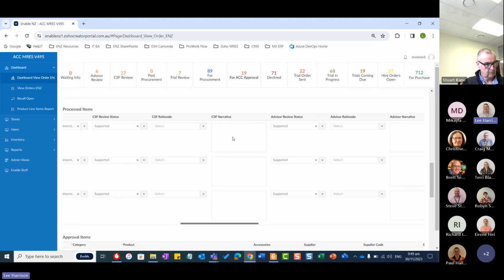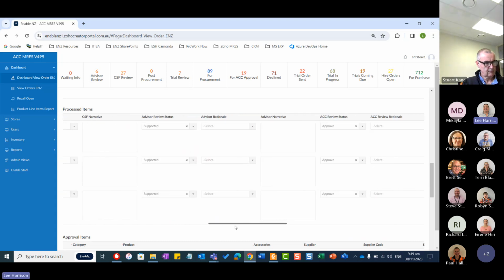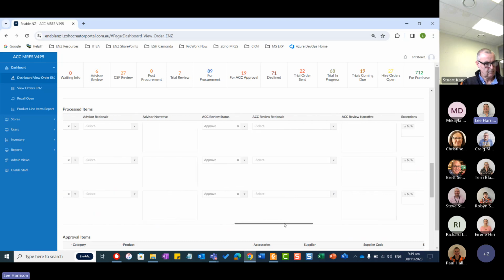This is a free text field, so they have 255 characters in there to do a brief description. And then that's exactly the same for the advisor and the same for ACC. So you can see what decisions have been made.